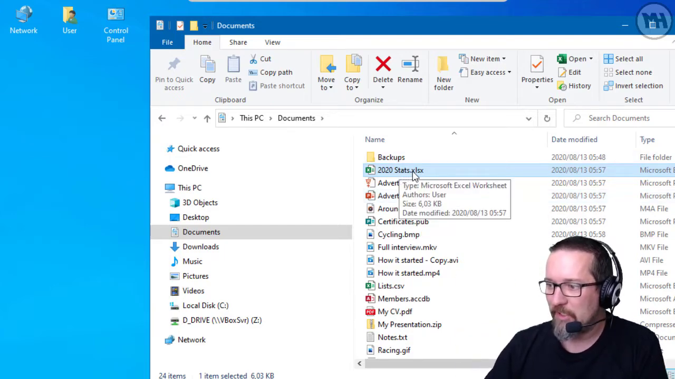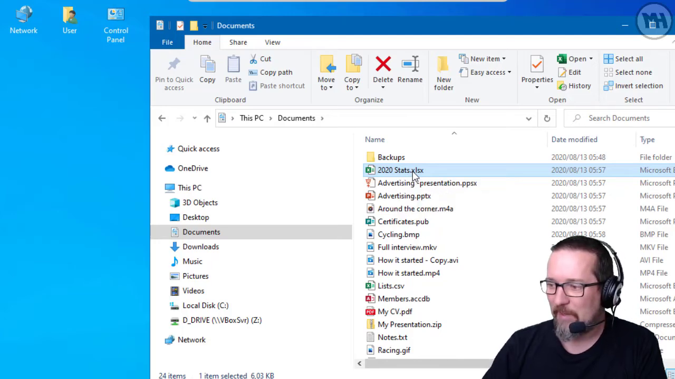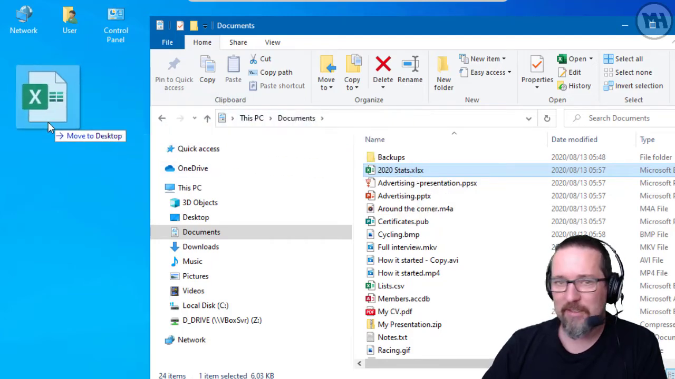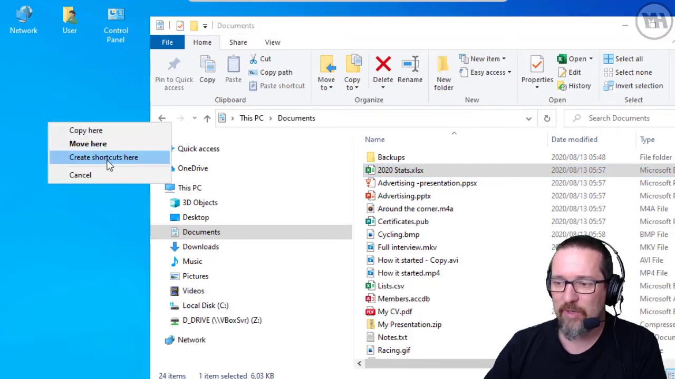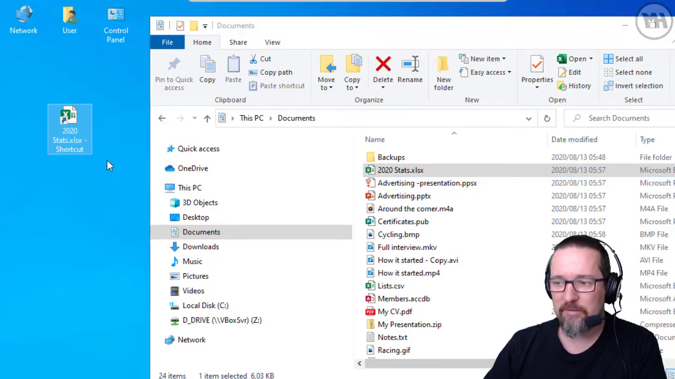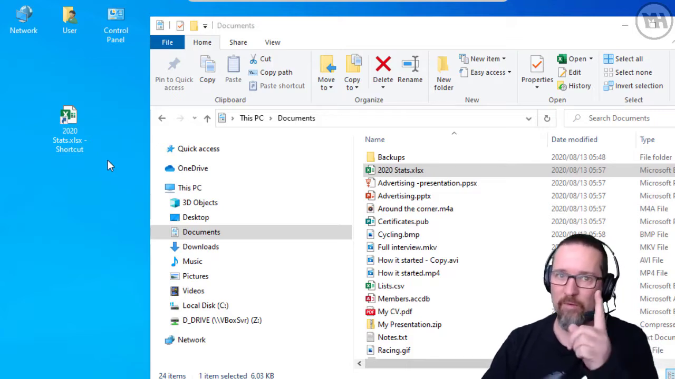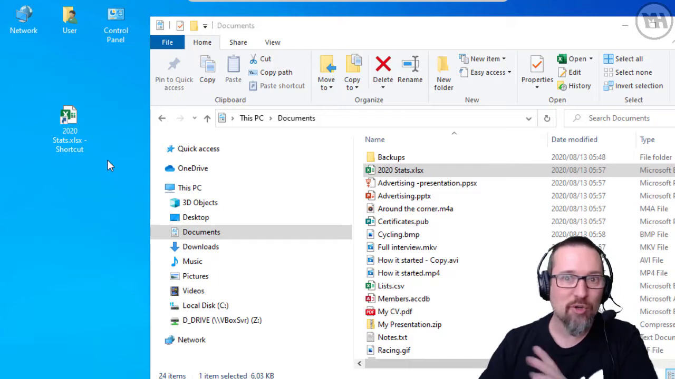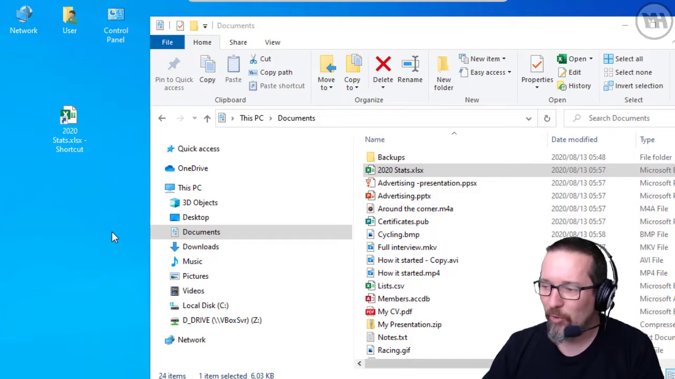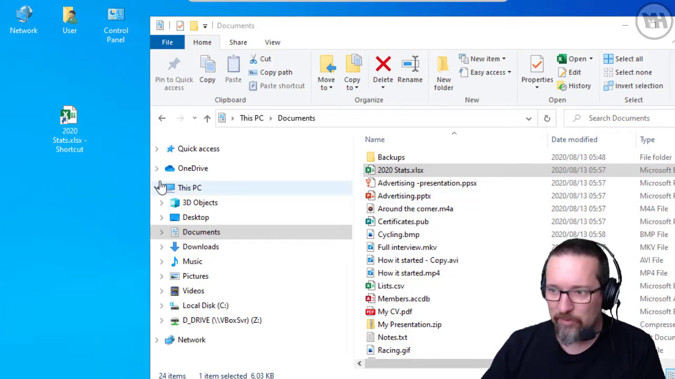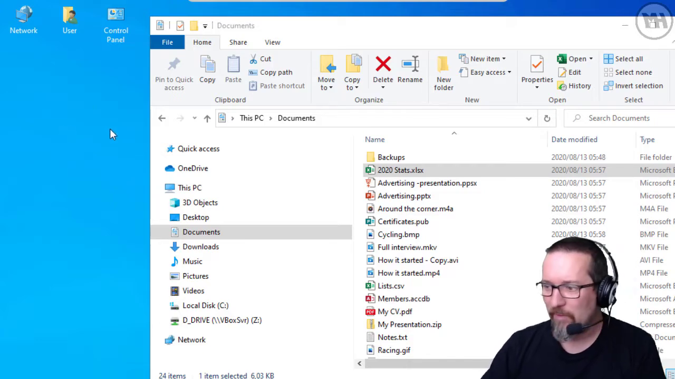I'm going to simply use my right mouse button, and I'm going to click and drag using my right mouse button, and I'm going to release here, and I'm going to say create shortcut here. There you go. That's one way. Now remember, there's like 5,000 ways of doing the same thing. So I'm going to show you a few more, not 5,000, just a few more. And that's one way of doing it. So I'll just get rid of that one.